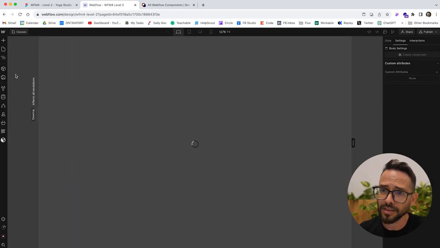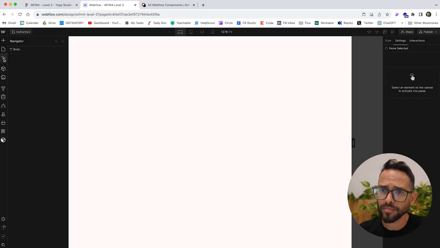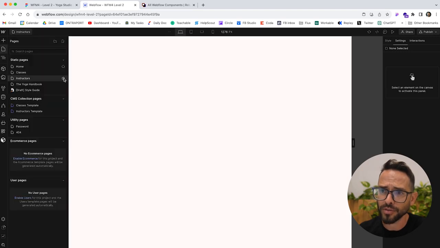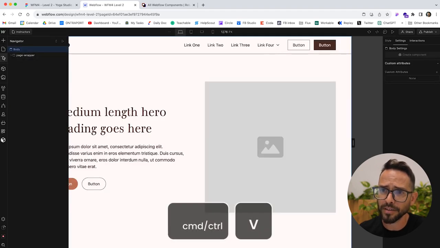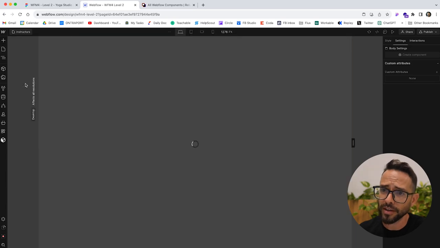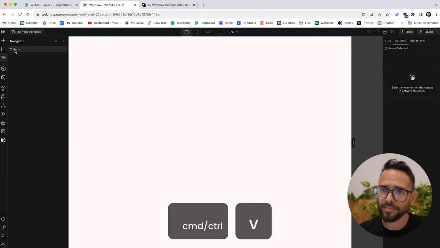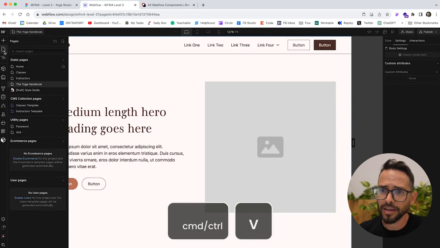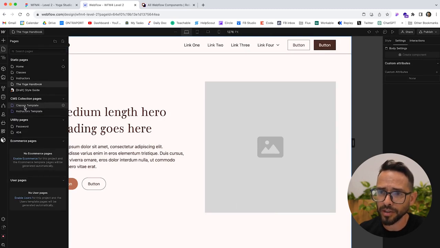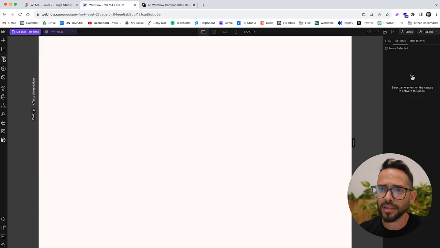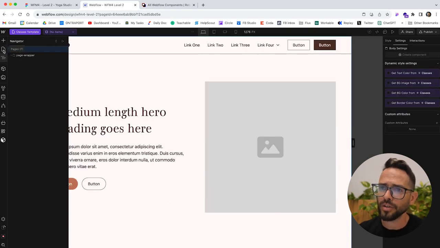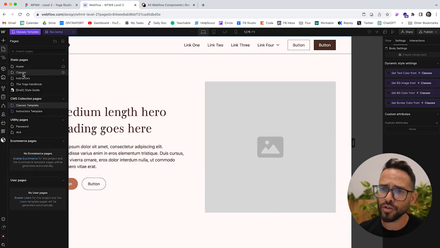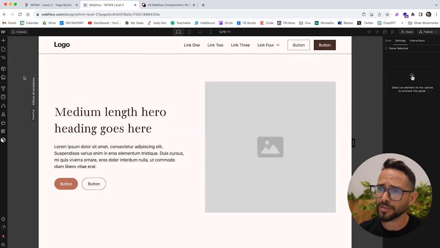Let's paste this in the instructors as well. Let's go into the instructors, pick the body, paste it here. Go into the yoga handbook, paste it here. And lastly, we're going to go into the classes template and we're going to paste that here as well. Okay, let's go back into the second page, the classes page, and start actually replacing the content.